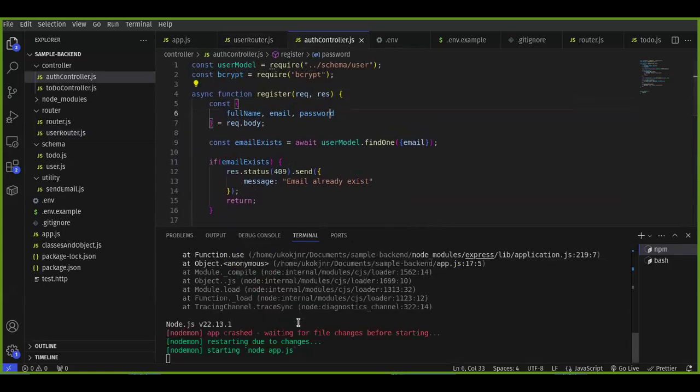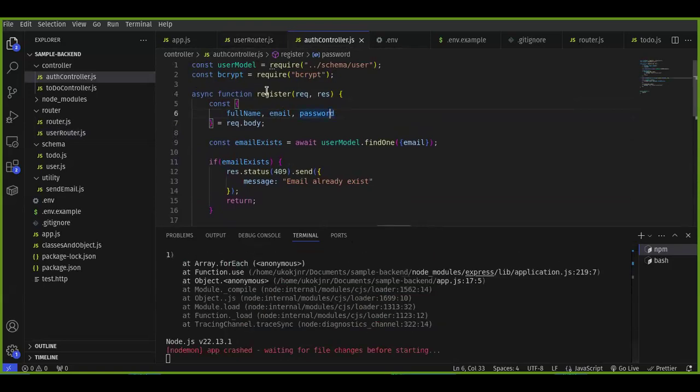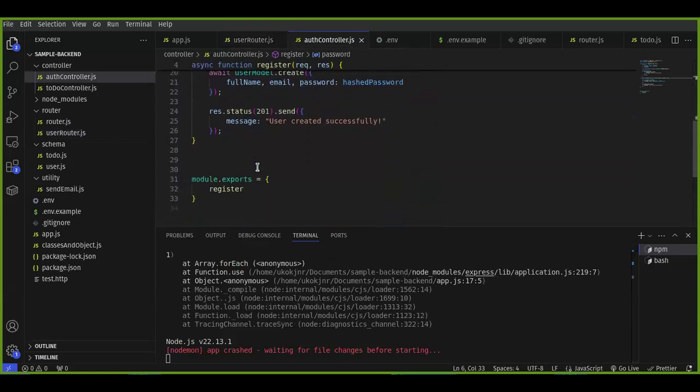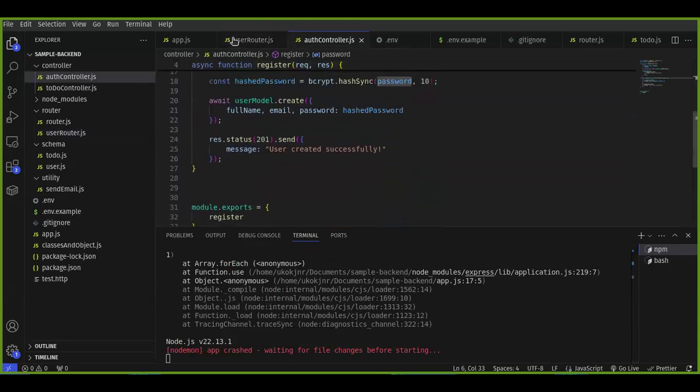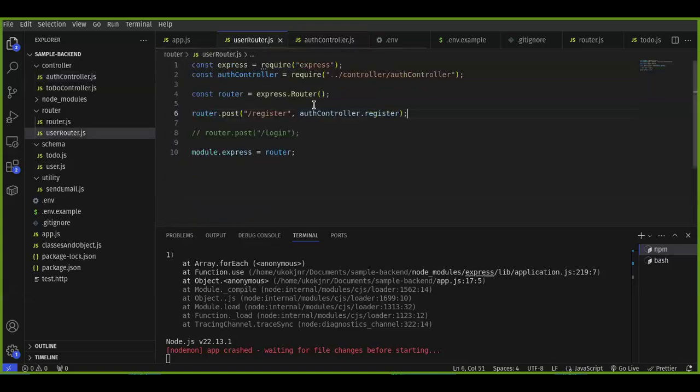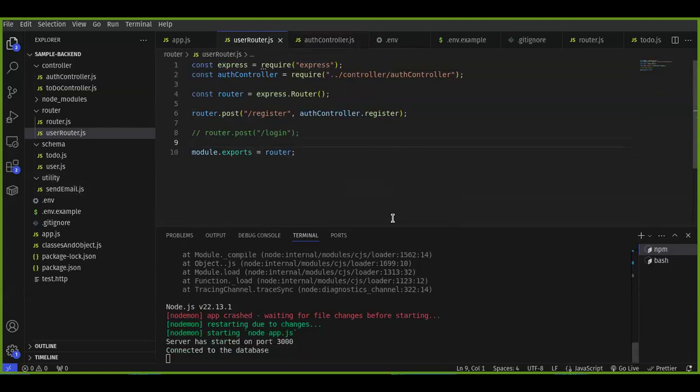So we've written register here, async function, and we've exported register as a function. Come here to user routes. We said auth.register. For the router, we export it. Oh, module.exports. Sorry, my bad. So you see, if you don't read your code again, you would not understand it.